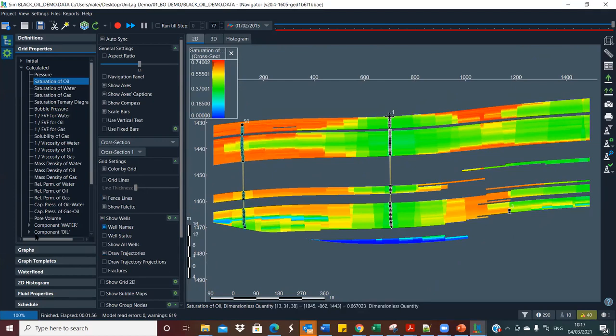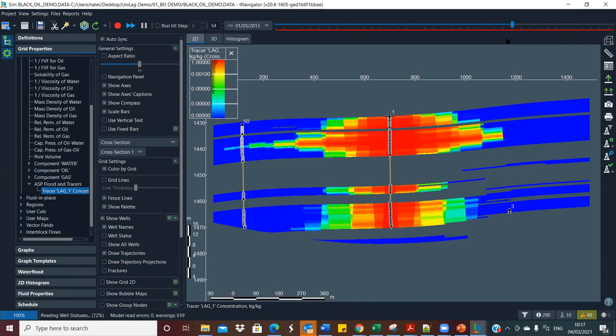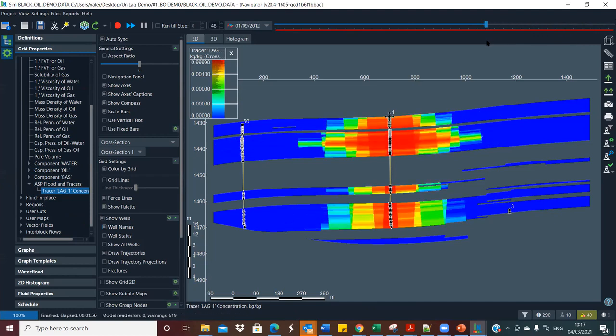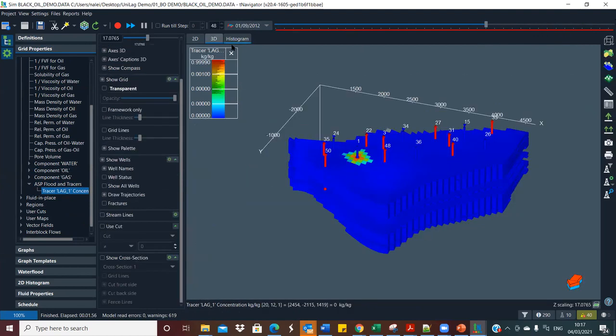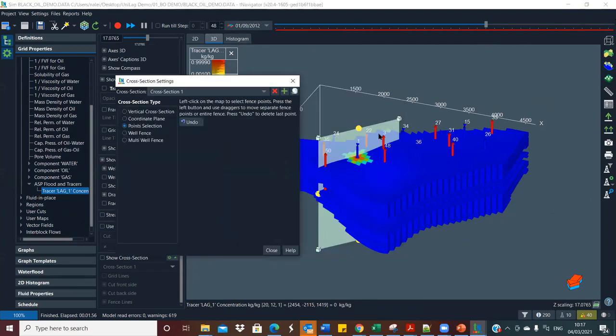Okay, so let's go back to the tracer we were looking at. You see the time slider is at the end. This is the end of simulation, 2015. You can move this backwards just to see. Here, I'm not looking at the well, so let me pass through the well. There's my cross section. Let me use the point selection to make my cross section.